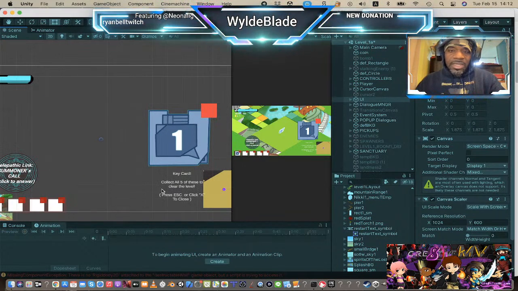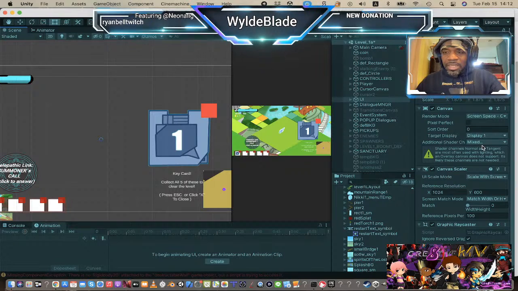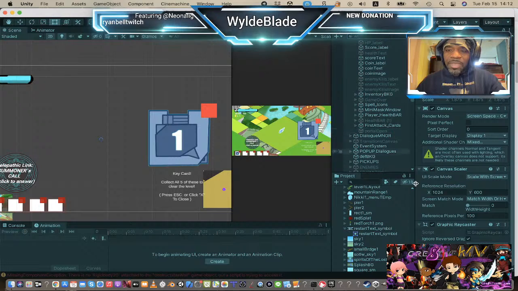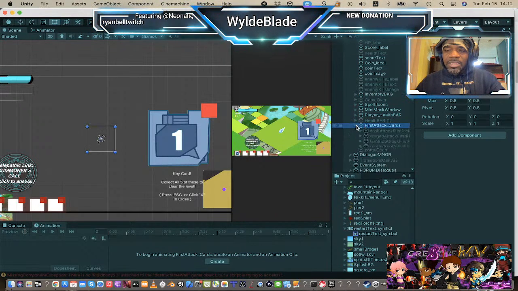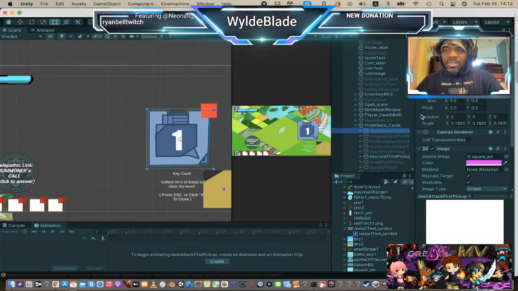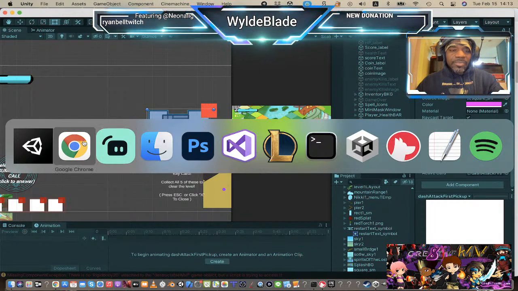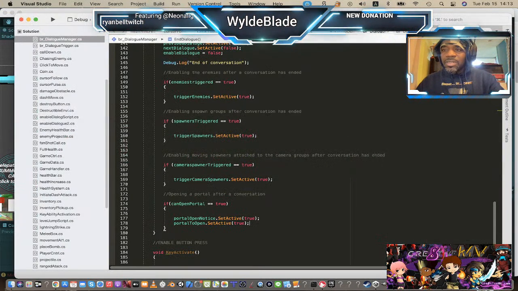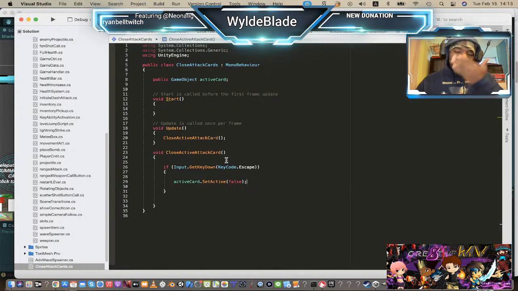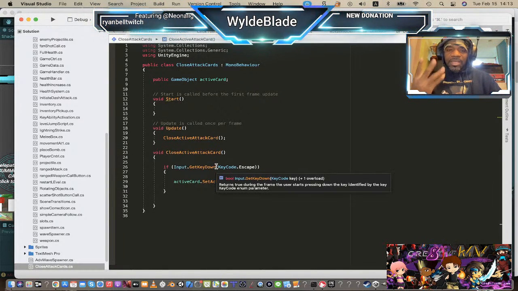This is the one we're looking at. I added a script to this, and it's just a script to close this pop-up by using the escape key. I added this to all of our first attack cards, which you can see right here. You'll see this close attack card script. I'll go ahead and show you what I've done with that. It's really simple. I just added this script to all of the attack card pop-ups on the UI, not the actual pickups.